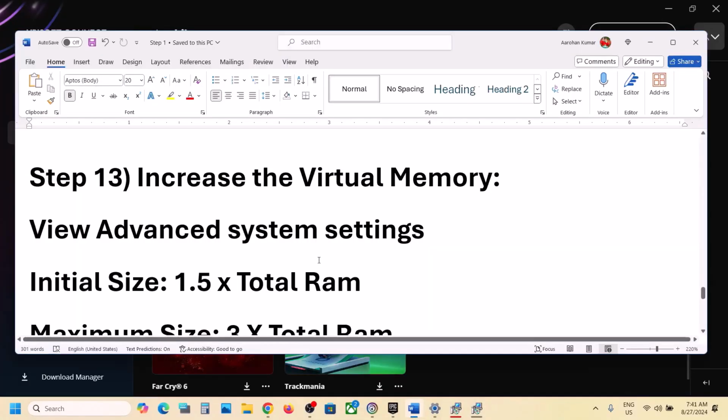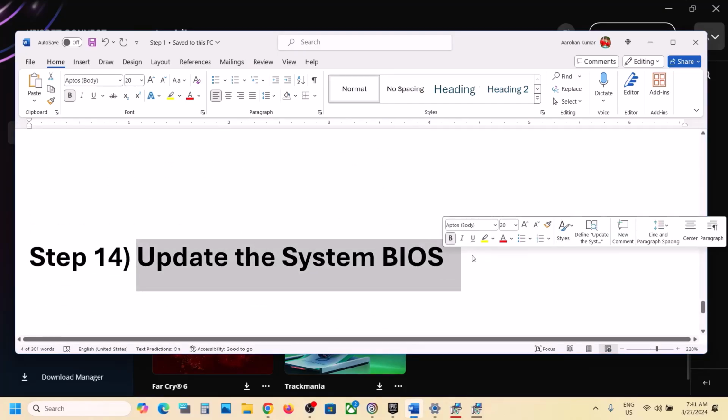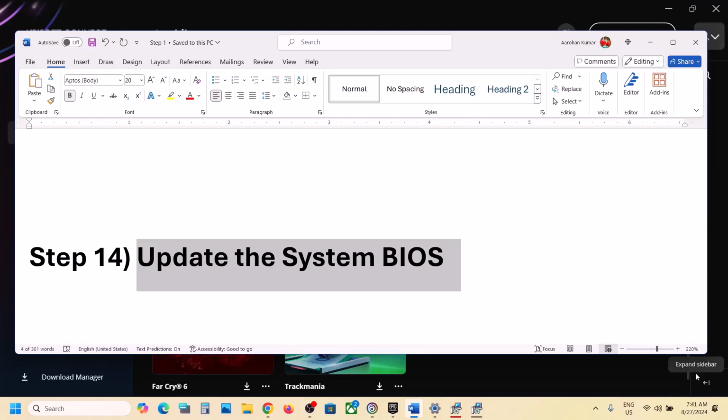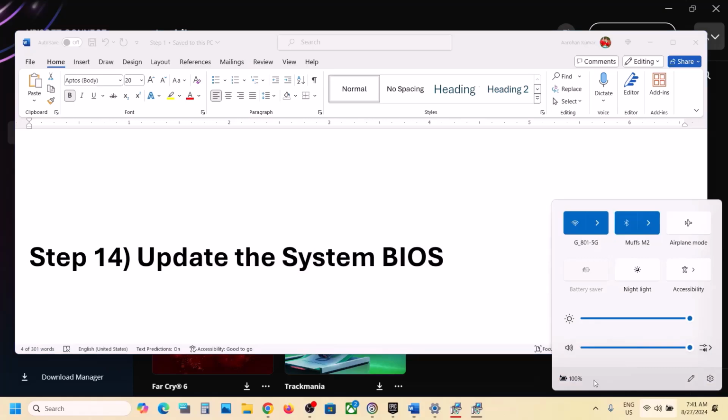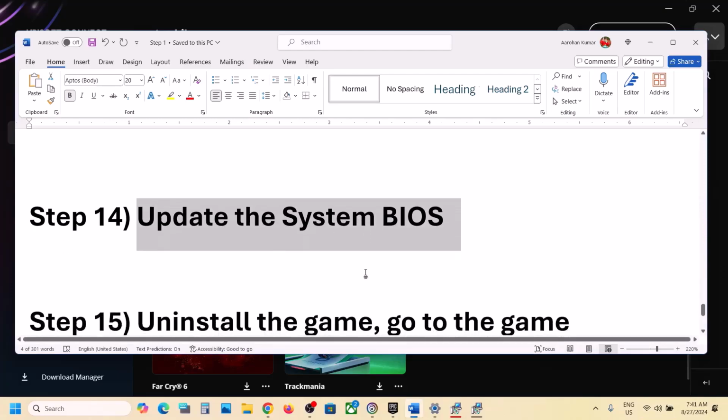Now the next step is to update the system BIOS. Go to your system manufacturer website and then find the latest update for your BIOS. If you have a Dell computer, go to Dell. If you have Lenovo, go to Lenovo. Select your model number and then update the system BIOS. In case of a laptop, before you update the system BIOS, make sure the battery on your computer is more than 10% and the AC adapter, the charger, is connected to the computer. During the BIOS update, your system will restart. Do not unplug the power cable while it's updating the system BIOS. After the BIOS update, log into the computer and then launch the game.